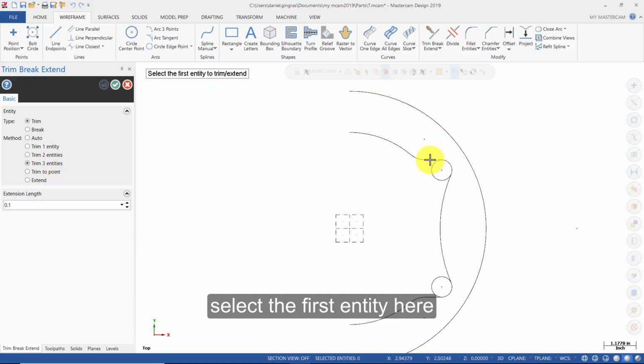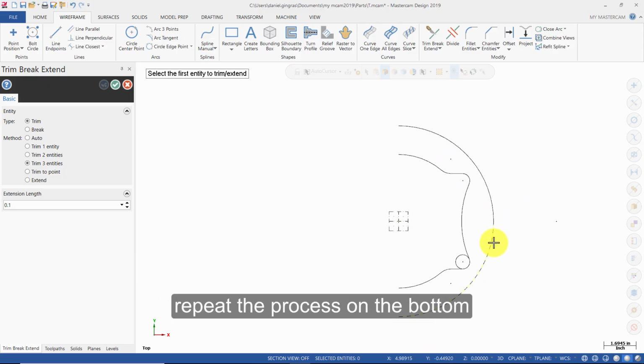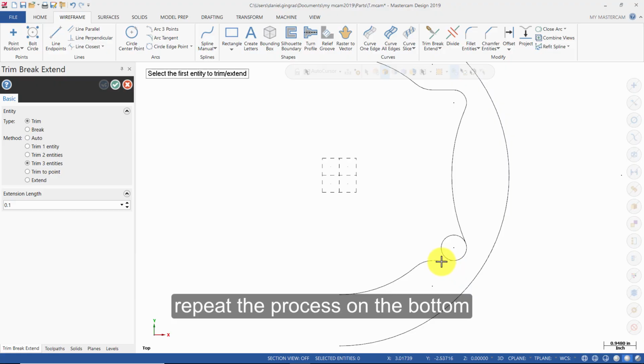Select the first entity here, select the second entity here, and then select the third entity here. Repeat the process on the bottom. First entity, second entity, third entity. Then press OK to exit the command.